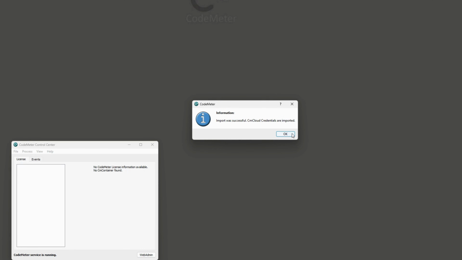Let's start with CodeMeter Control Center. CodeMeter Control Center is the graphical user interface of the CodeMeter runtime. It is used in your development environment, in your licensing environment, and on the end user side. To manage licenses, your licensing environment needs access to the master key, the FSB. In this demo, we use a CM Cloud FSB.